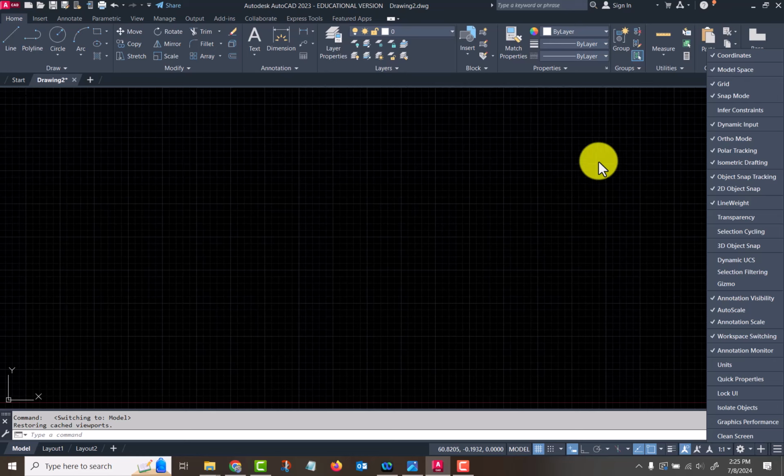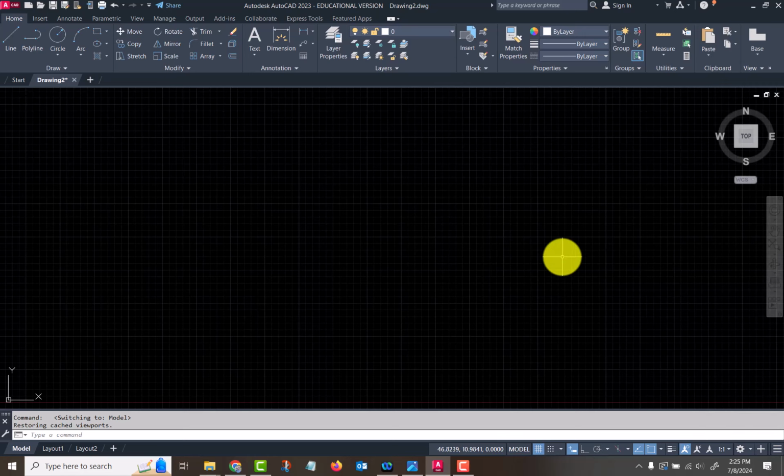Because the ones that we use, coordinates is in model space, these first 4 are good. Infer constraints, that's a maybe, but dynamic input, yes. These need to be turned on. And then at least, yeah, those need to be turned on too. So some we use more often than others.